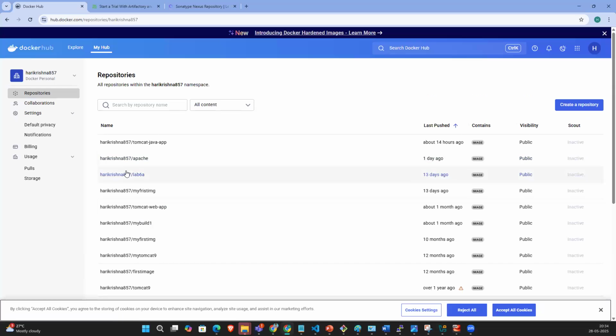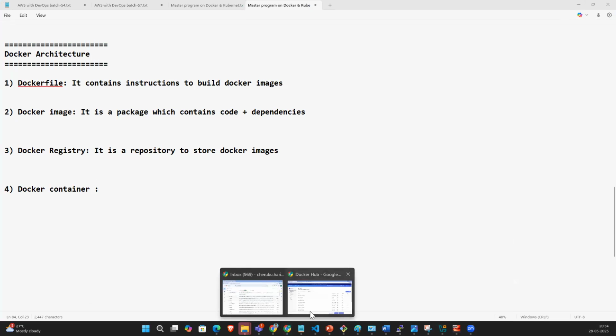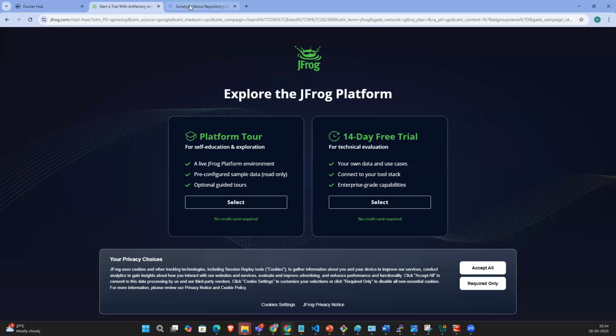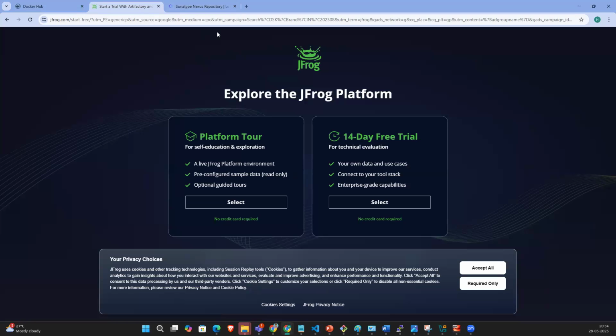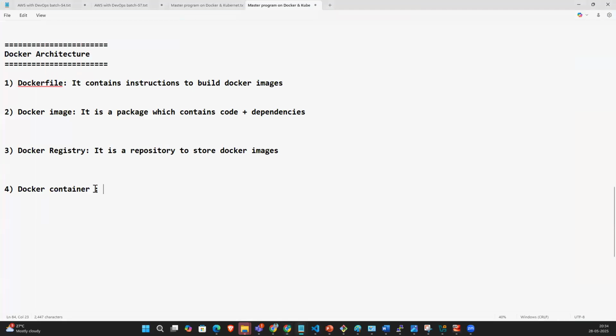Once you build the Docker image, you can push it to the repository. So what is a Docker repository? It is a repository to store the Docker images. Not only Docker Hub, we also have JFrog Artifactory and Sonatype Nexus. Amazon ECR is also a repository. Guys, understood? So that is how you can store the Docker images.